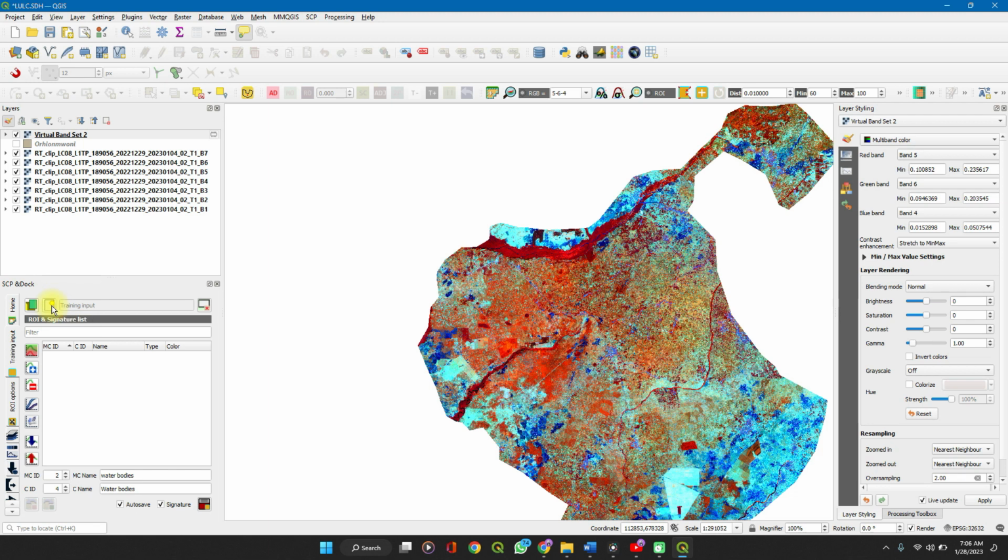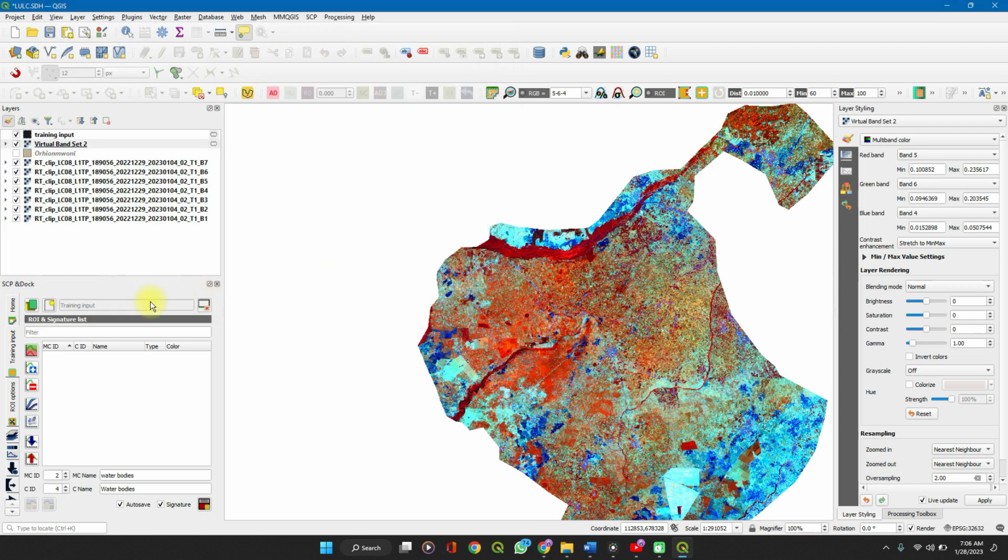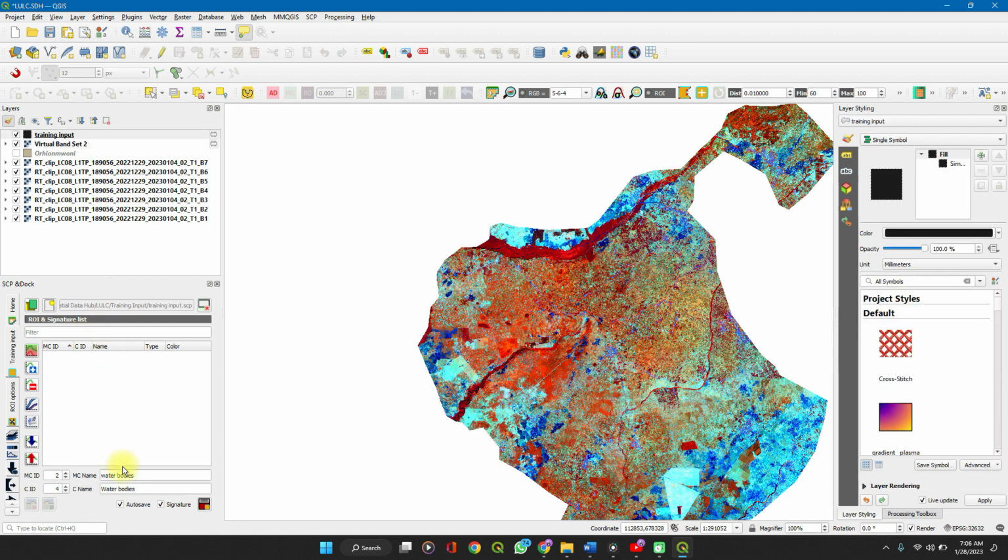I want to save my training input in this folder. So I set file name training inputs, save. So our macro class should be one macro class ID.